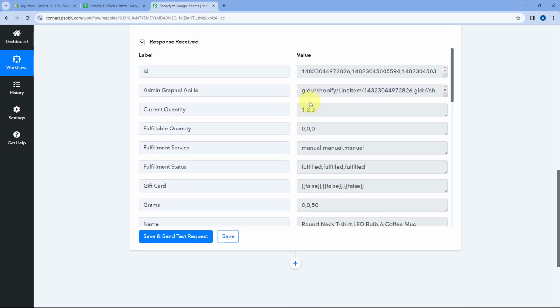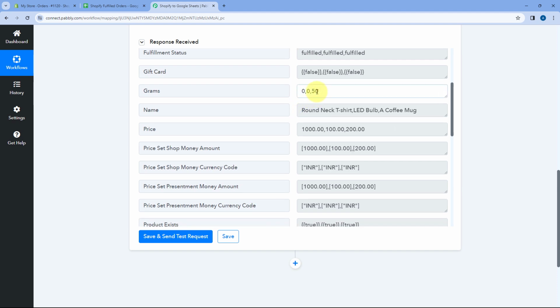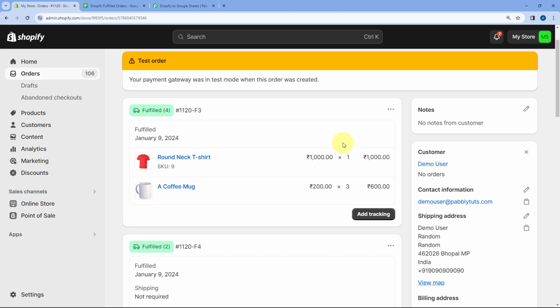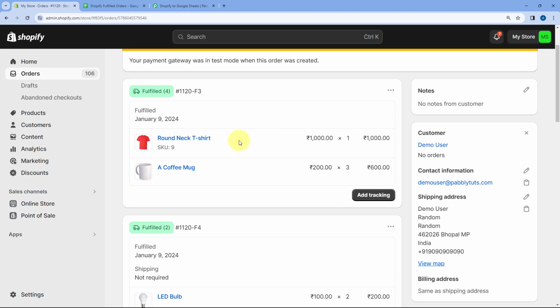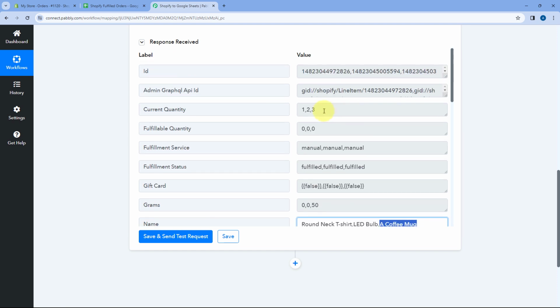Here you can see we have the quantity of the products 1, 2, 3. So it is in the same sequence in which the customer has ordered the products. Here we will scroll down further. Here you can see the weight of the product. Here you can see the name of the product as well. Like the first product name is round neck t-shirt and the first quantity is 1. So in this order, you can see we have only one quantity ordered by the customer of round neck t-shirt. A coffee mug was ordered 3 times. So the coffee mug is the product over here at number 3. And here in quantity at number 3, you can see we have quantity as 3.